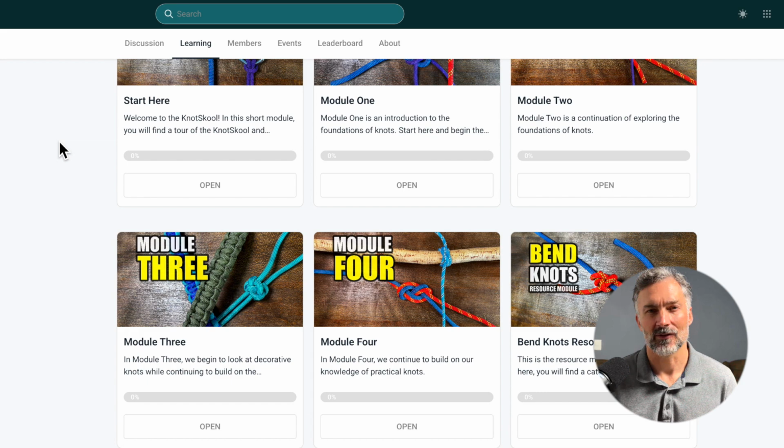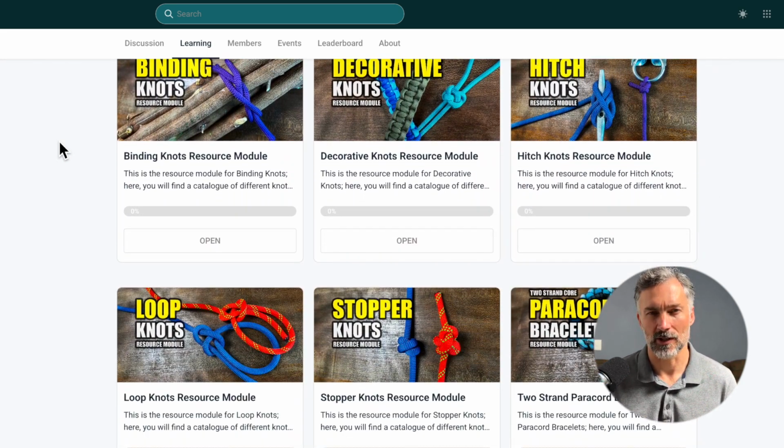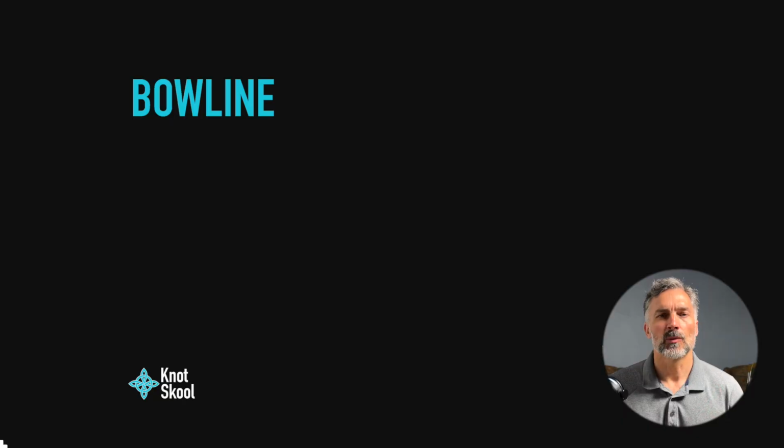This video is taken from the KnotSkool's Loop Knots resource module as a small example of what you can find there. Now, let's have a look at the Bowline. The Bowline was first introduced in the knot section of Module 2. The Bowline is often described as a very ancient knot, and in fact, it is often one of the first knots taught in many outdoor programs.